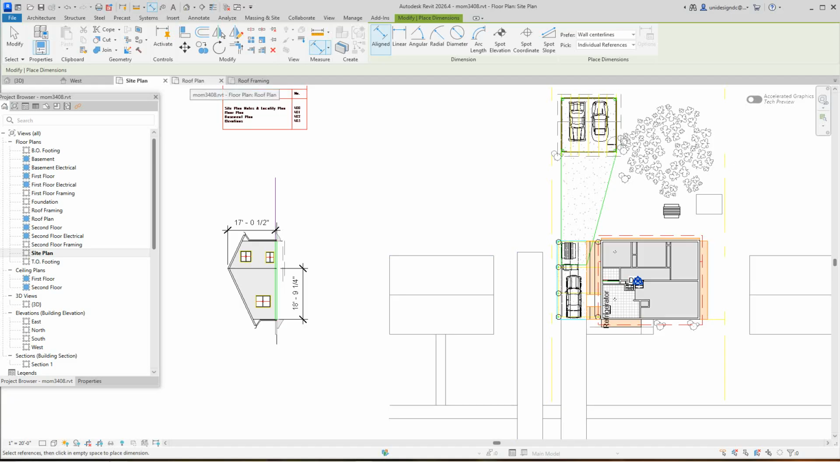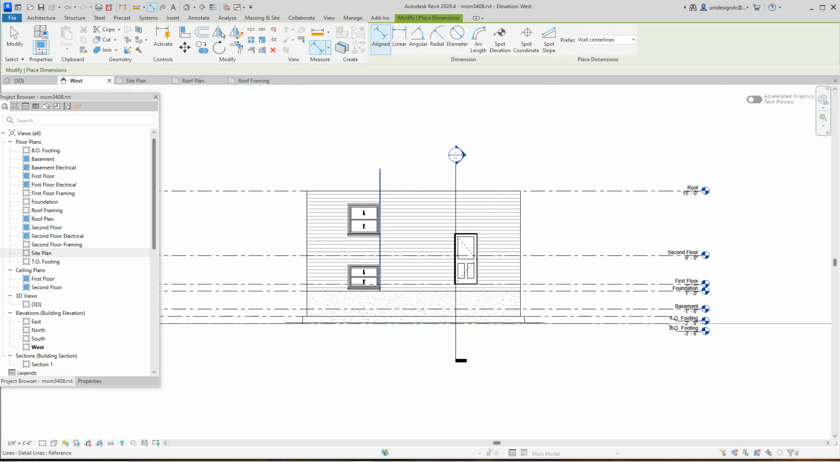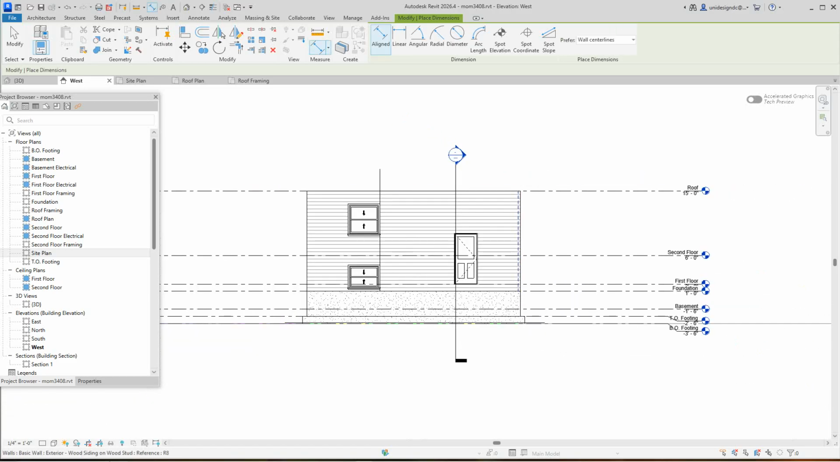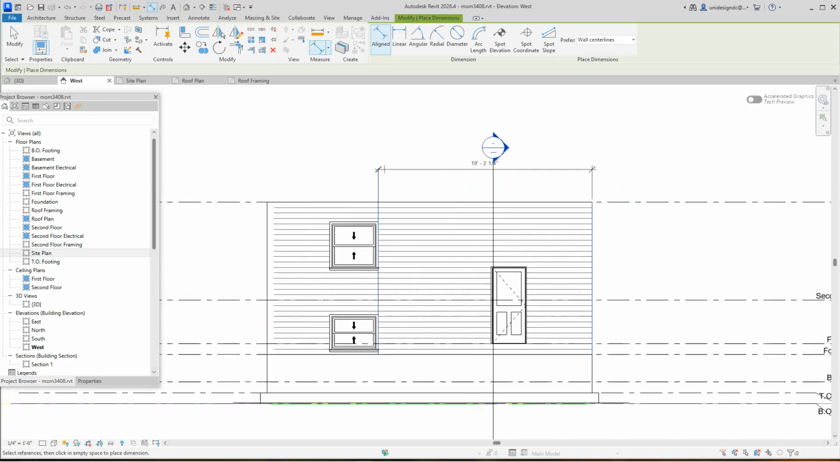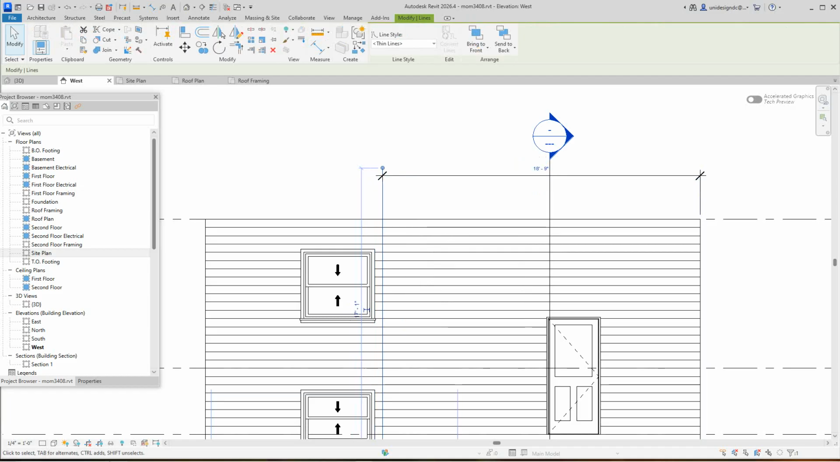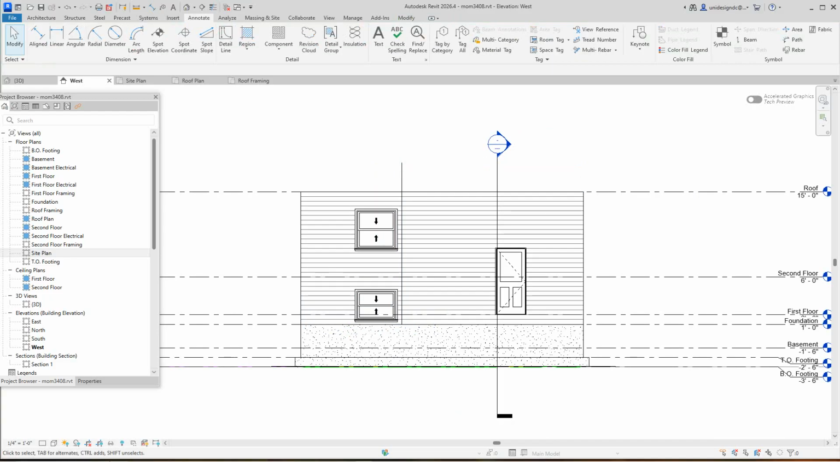18.9 here. So I'm going to go back to the west, and I measure from this to here to here. 18.9, so we're going to move this up 3 inches. 18.9. Okay, so now we're going to look at our roof by extrusion.